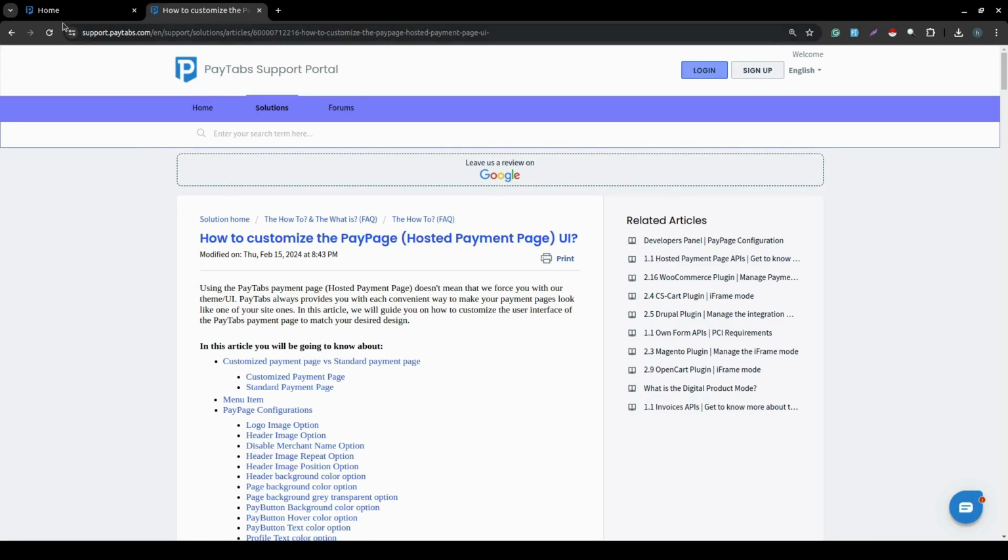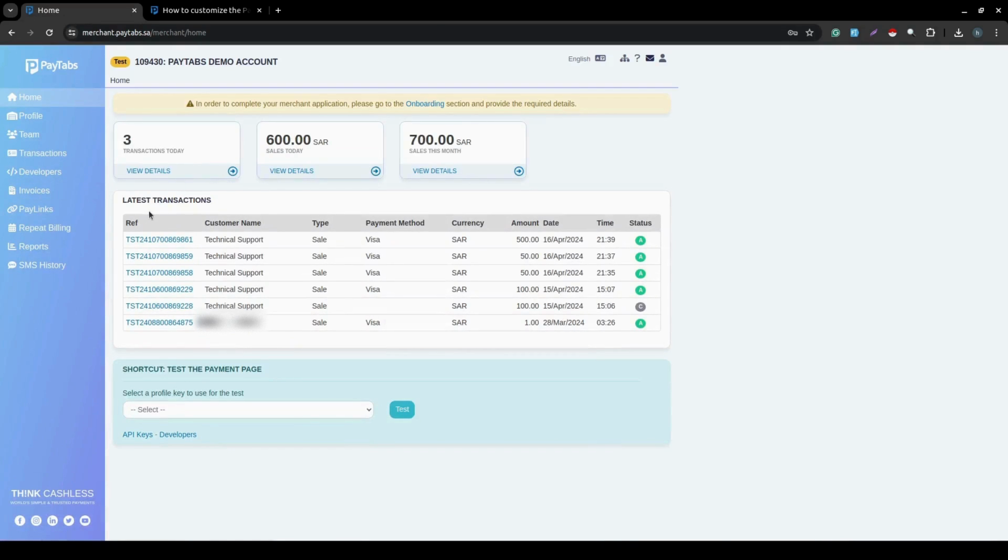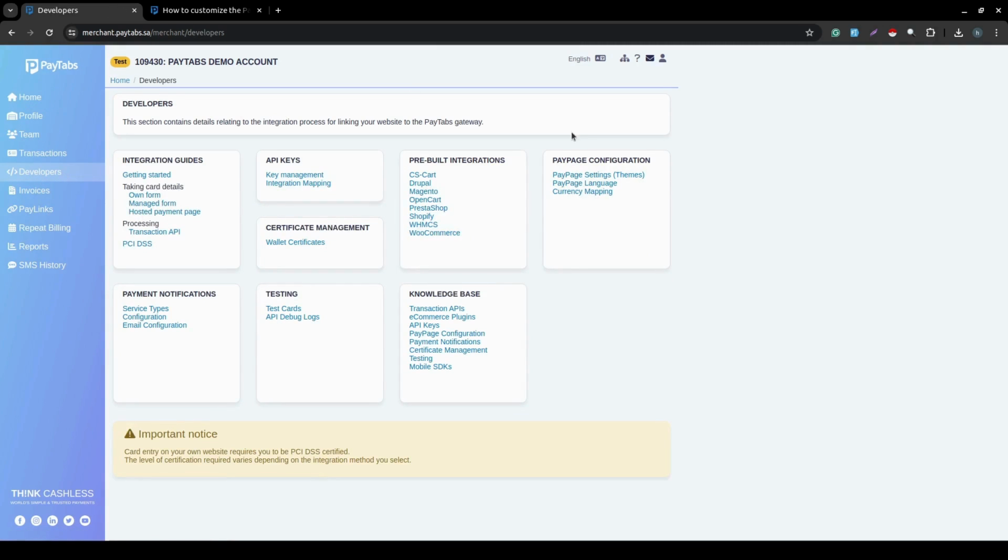So let's get started. The first thing you should know is that to navigate to your hosted payment page theme configuration, you should navigate to the developer section over here, and from the developer section navigate to the pay page configuration and then click on pay page settings themes.